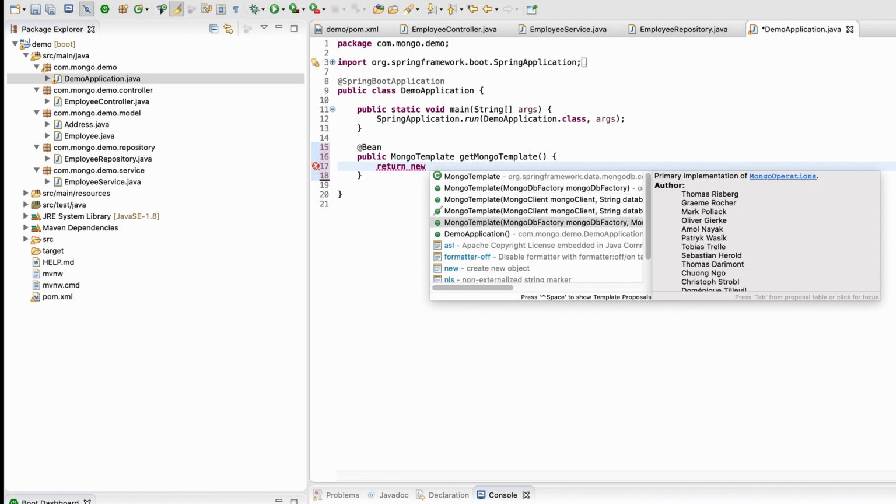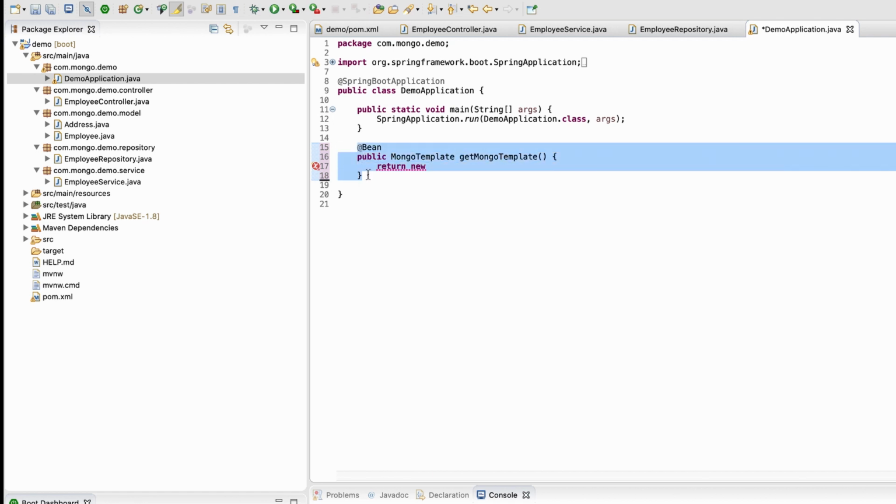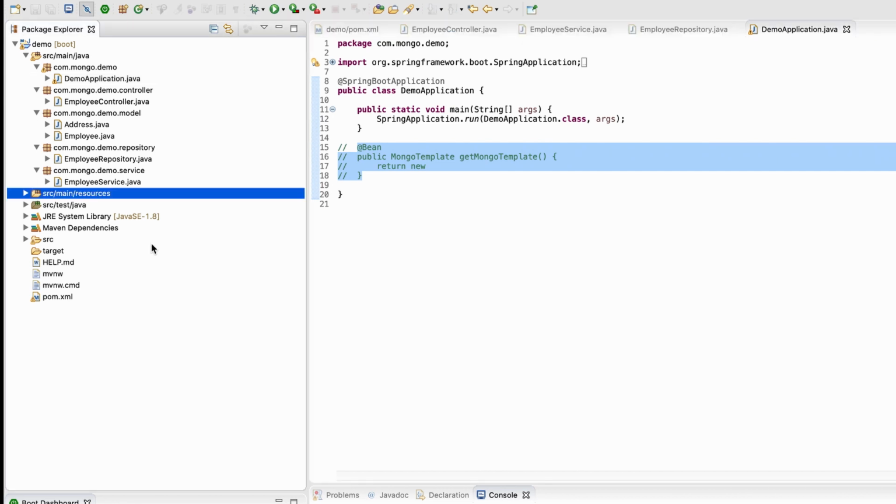a MongoTemplate object, and we have a couple of constructors you can use to create a Mongo client or MongoDB factory, and you can create this MongoTemplate object. But we're not going to use it, so let me just comment this out and move forward. And the third option is to use the application.properties file.